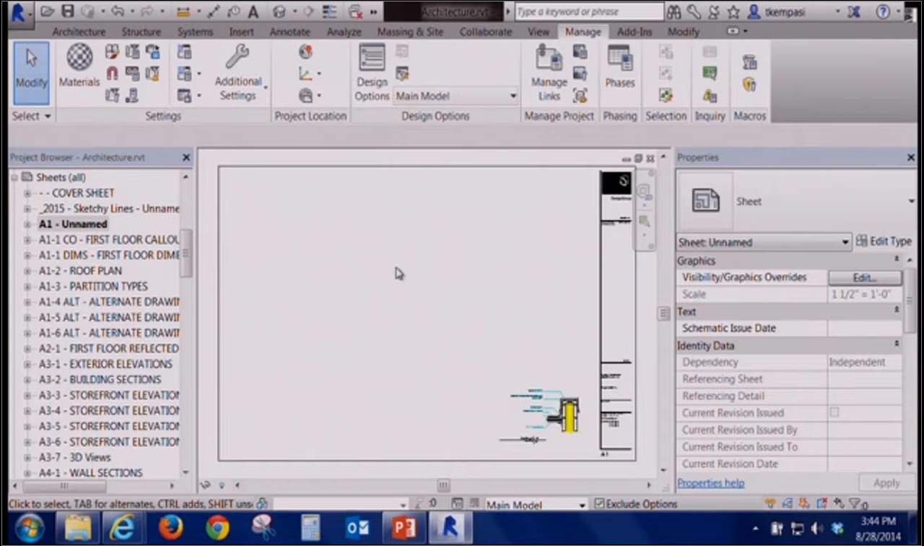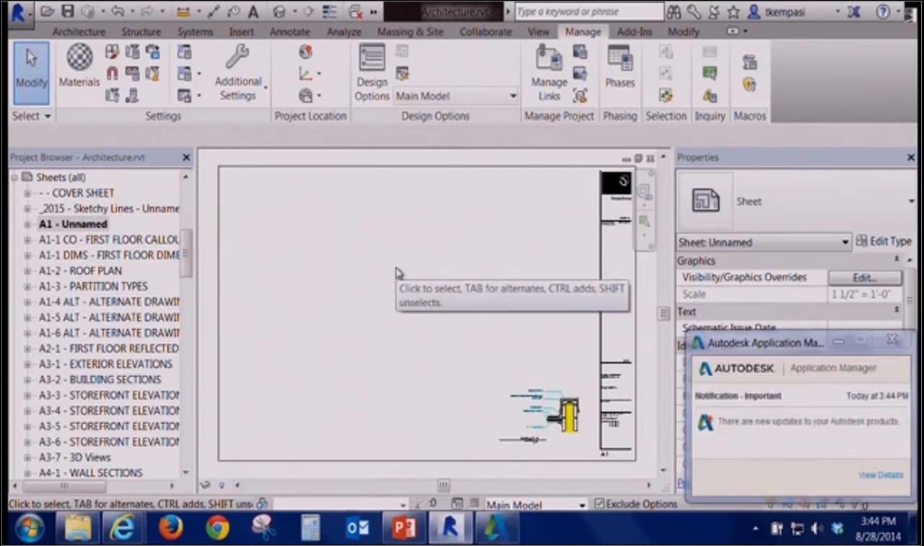Is everyone ready to get into the last segment here? Construction documents. Some of this we've covered. I'll review briefly.